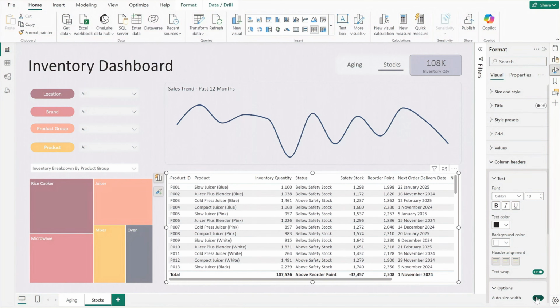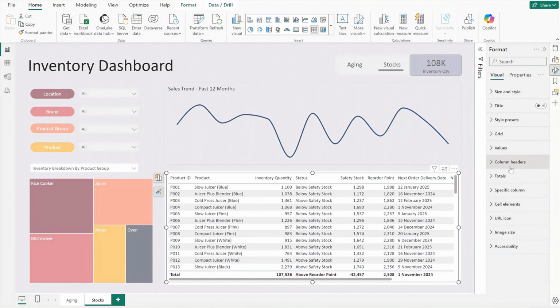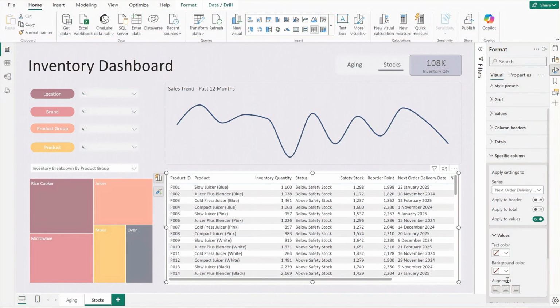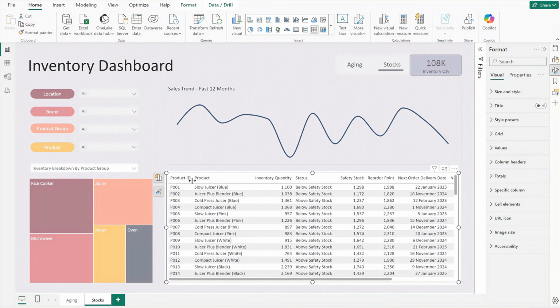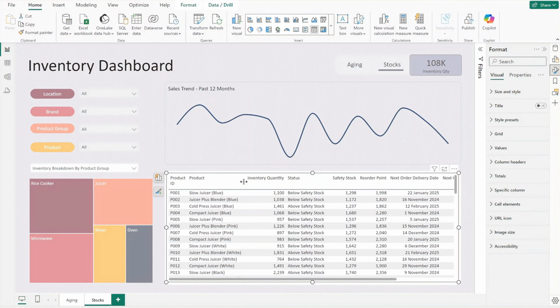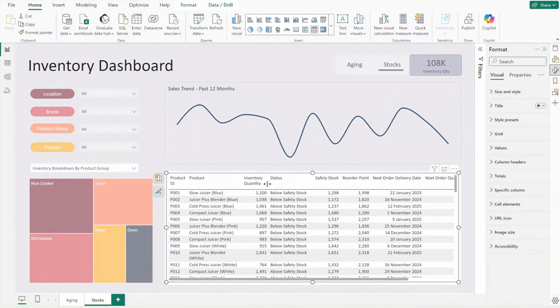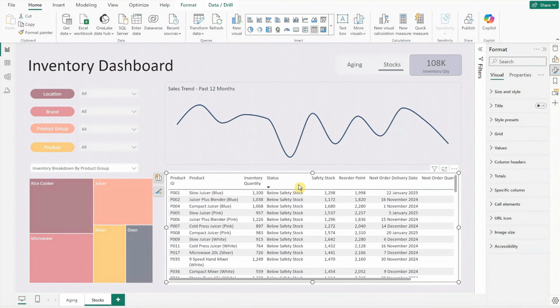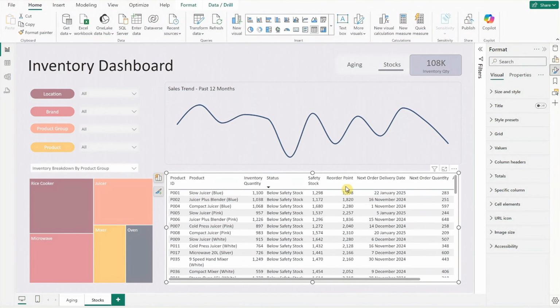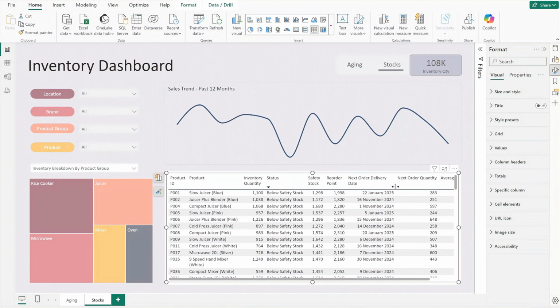Disable the auto size width. Remove the totals. Align the next order delivery date to the right. Lastly, adjust the table column widths as needed. Be sure to sort the table by the status field to easily identify which products have fallen below the safety stock level.